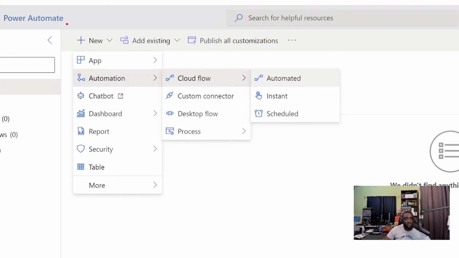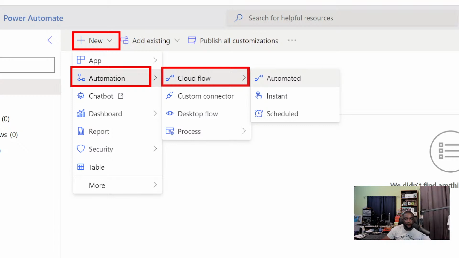Let's undo this. So there you go. So here, you go to automation, right? Then you select cloud flow, and then depending on the type of flow, if it's automated, instant, or scheduled, in this way, we want to trigger it for a test. So I'll go ahead and do an instant cloud flow.